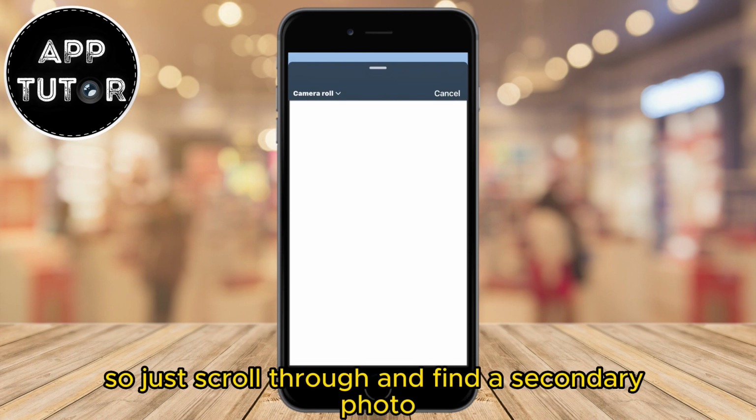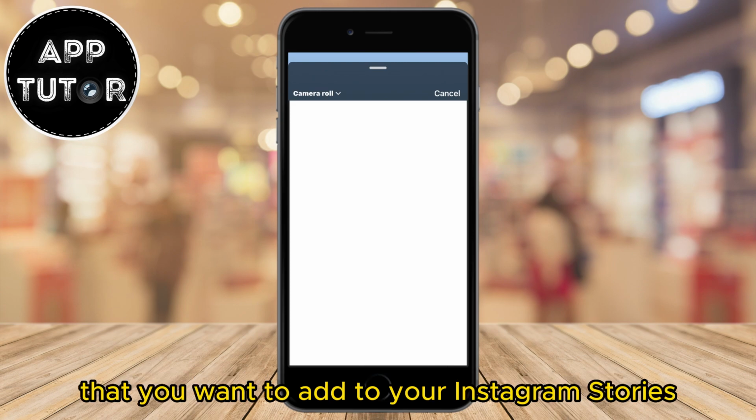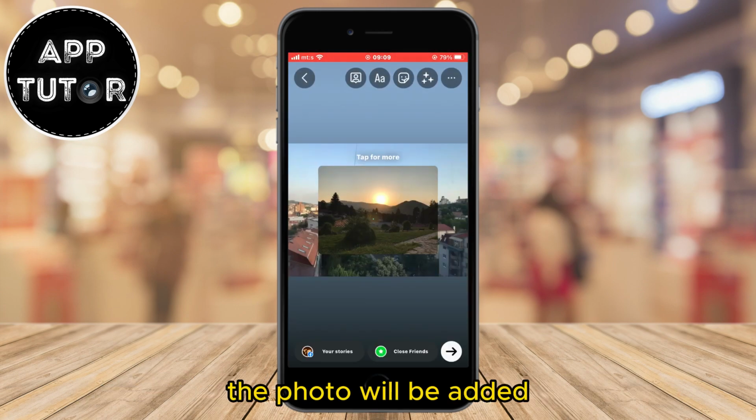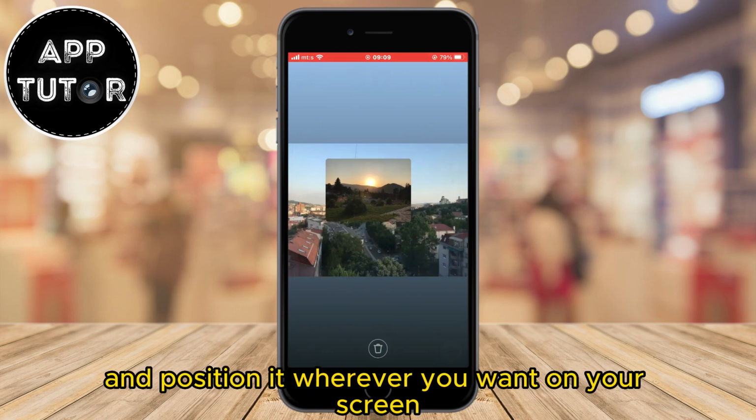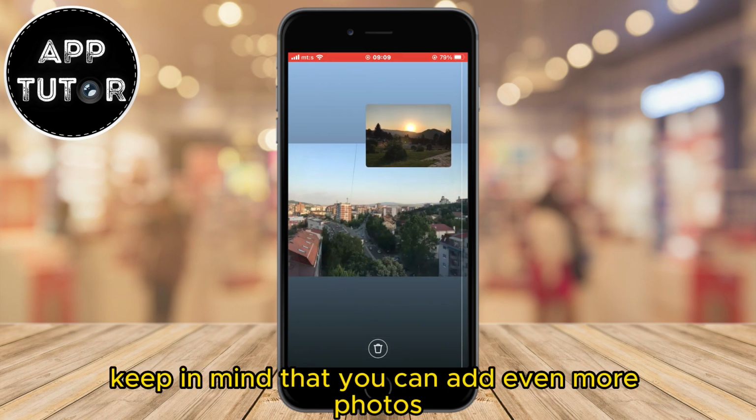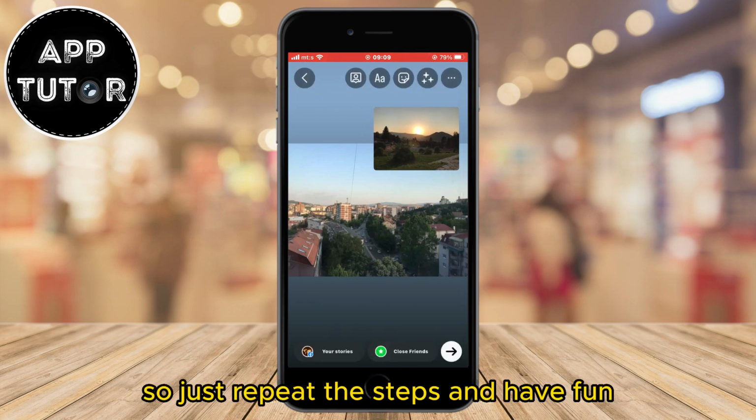So just scroll through and find a secondary photo that you want to add to your Instagram stories. The photo will be added, and you can resize it and position it wherever you want on your screen. Keep in mind that you can add even more photos if you want to, so just repeat the steps and have fun.